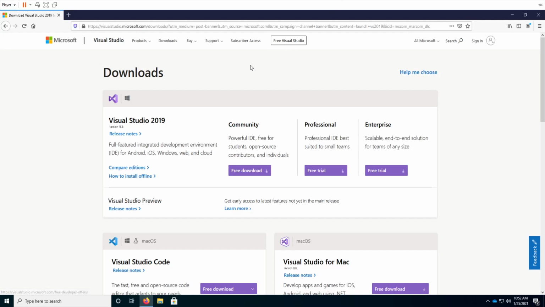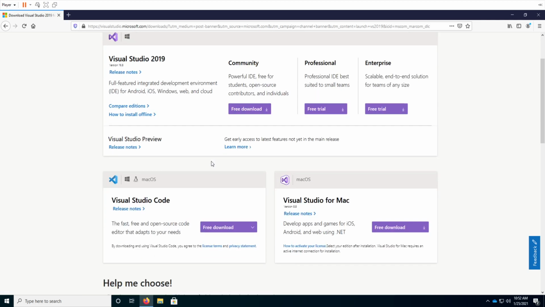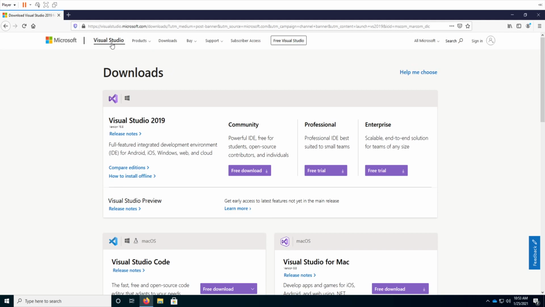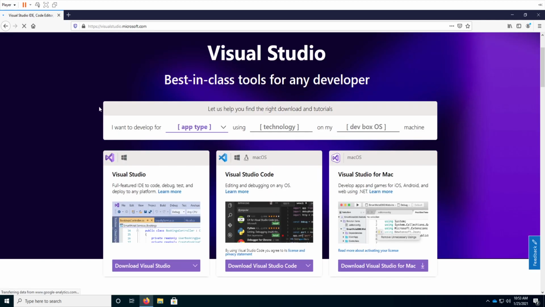Alright, in this video we'll be looking at setting up Visual Studio. We're going to download the Community Edition. This might look a little different depending on how you get there. You may see a different page with Visual Studio. Usually you'll see this page.